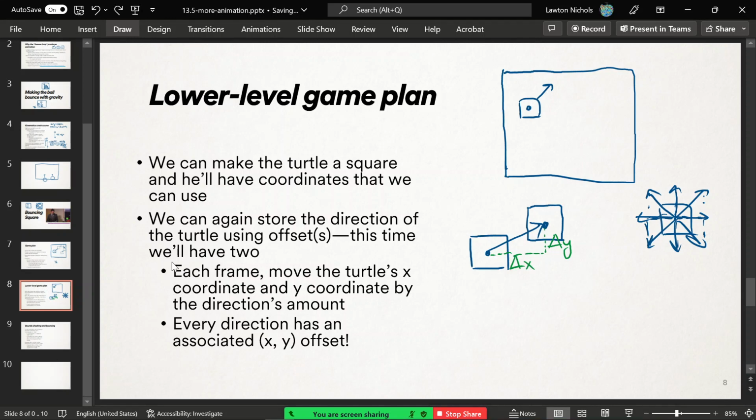That's the idea. So yeah, each frame you want to move the turtle's x-coordinate and y-coordinate by that amount that's stored in our direction. And every direction has an offset. It's an x offset plus a y offset. Okay? And so this is, again, by offset we mean velocity. That's how it's going to move. That's how fast it's going to move, if it's a bigger direction.